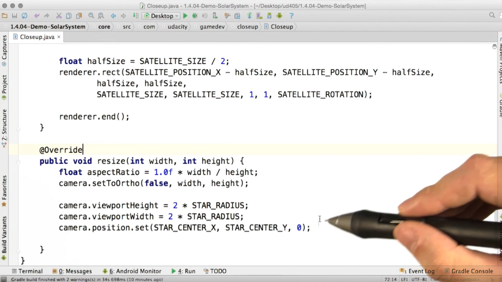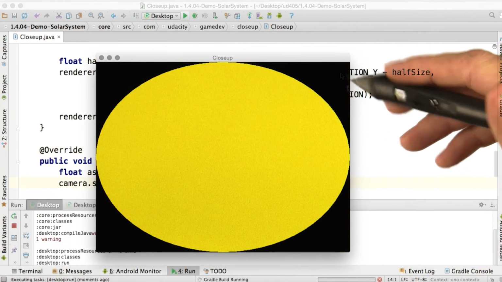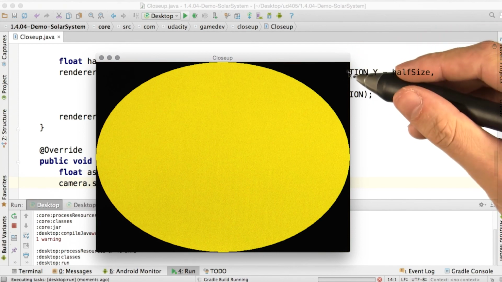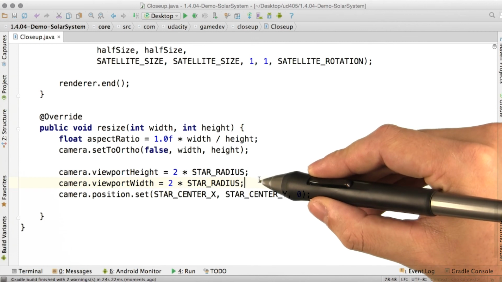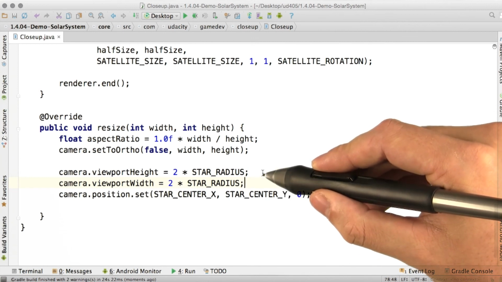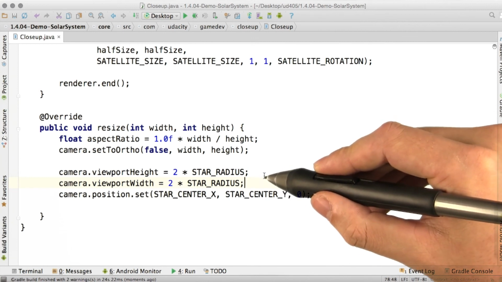Let's see what it looks like. Uh-oh, the star is all stretched out. Let's see if we can figure out why this happened. So we set the viewport width and height to be equal, but our window doesn't have equal width and height. It's wider than it is tall.